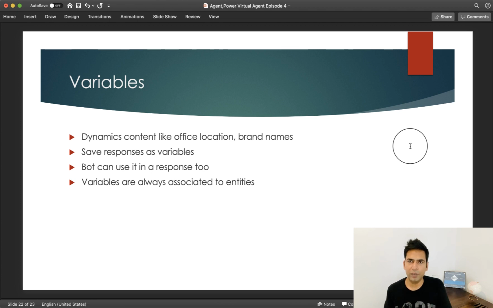Variables are always associated with entities. I would not say always, but I think mostly they're associated with entities. In some cases, like if you're using a string response, it's obviously not associated with an entity because the data is not extracted as you defined in an entity. So other than strings, I think most of it is associated with entities when we talk about variables.